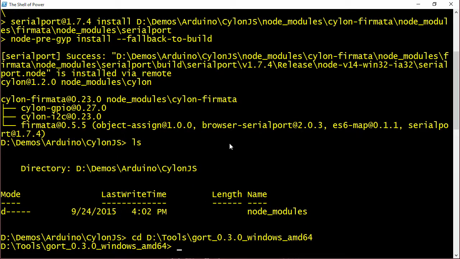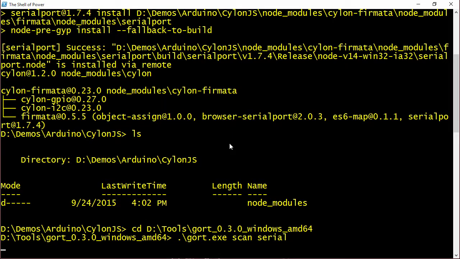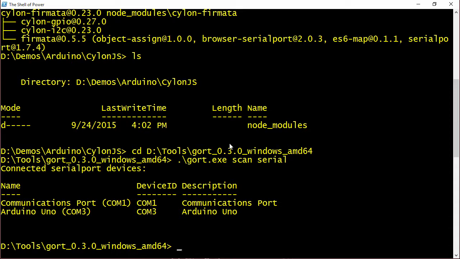Then we're going to kick off the scan command, and like I said before, that'll tell us what port our Arduino is connected to on our host computer. You'll see here that I'm communicating with the Arduino on COM3. We need to know this for a couple of reasons. The first reason is for a Gort upload command that we'll be running momentarily, which is going to put the Fermata program on the Arduino board itself. The second reason is because our JavaScript application will need to know what port to communicate with the Arduino on. As we mentioned before, JavaScript does not run directly on the Arduino, but instead on a host computer that communicates with the Arduino via the Fermata protocol.